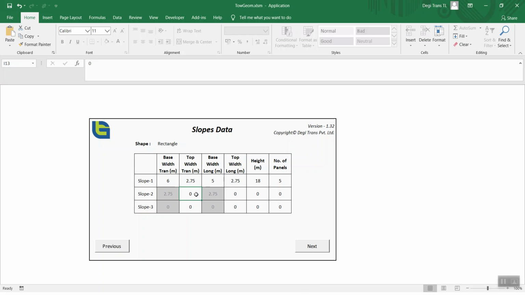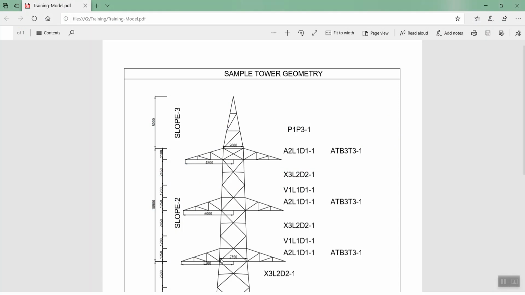Now I'll specify the tran width at the top of slope 2 as 2 meters, and similarly the top width in the long direction also as 2 meters. Let me say the total height is 10.9 meters, based on the geometry we saw before, and the number of panels is 7. I can show you the panels here: A type is one pattern, V type is another pattern, X pattern, similarly A, V, X and another X. Altogether 7 panels up to a height of 10.9 meters.